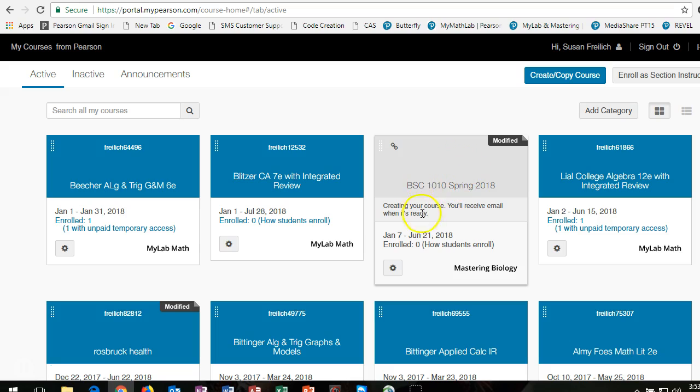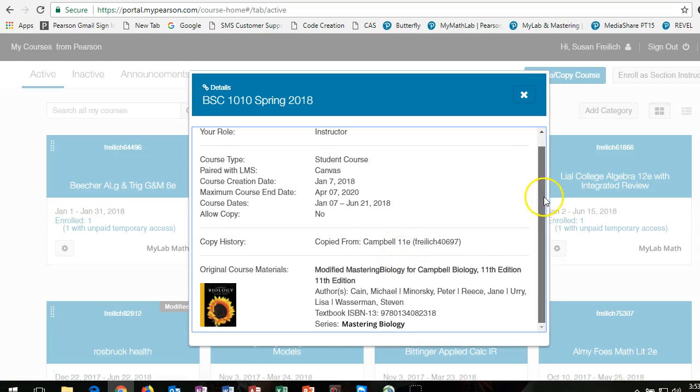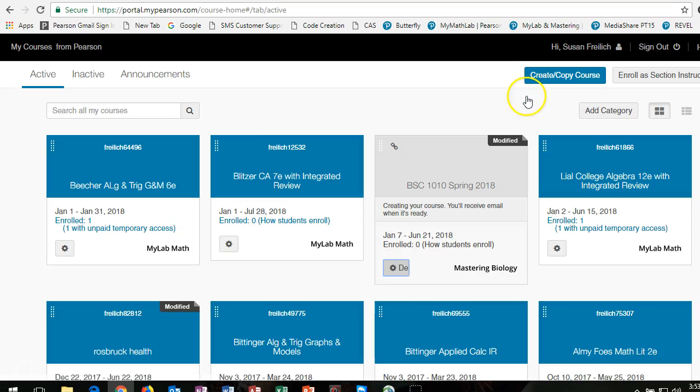And I can see a grayed out course. This means that it is being created, and I'll receive an email prompt when it is ready. Notice there's a link. That link indicates that the course is paired up with Canvas. If you click on the gear, the details, you will see the student course details in here.